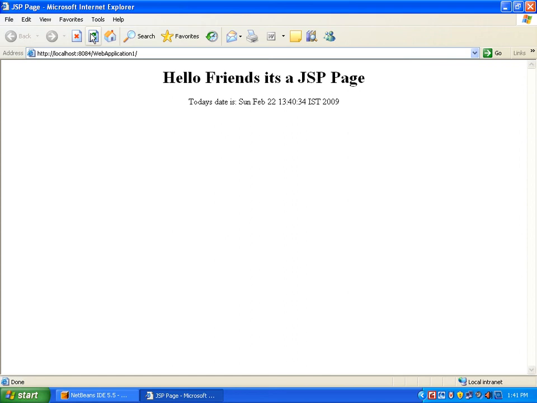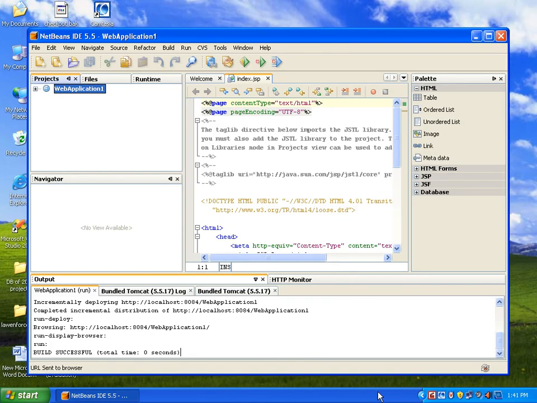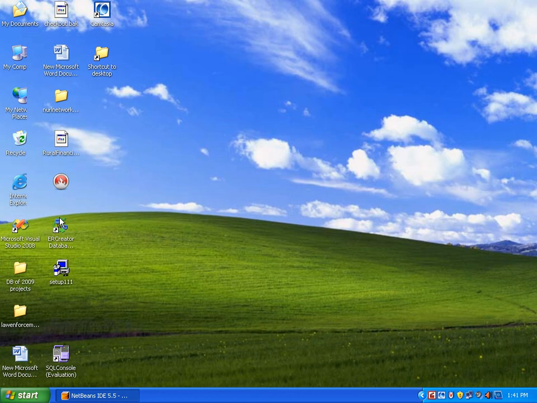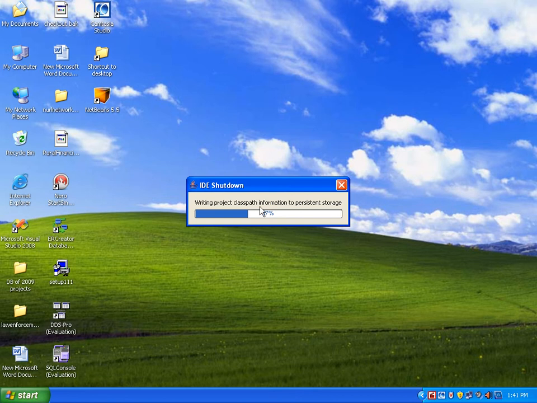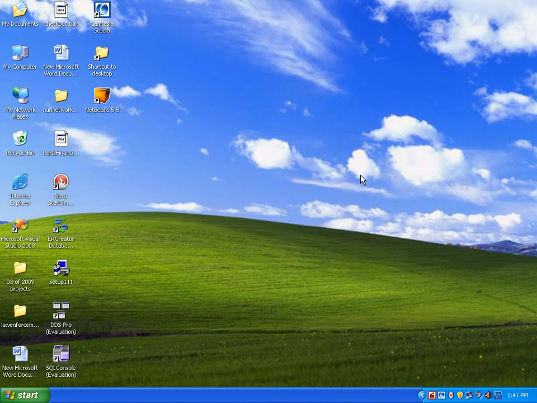That's it. So in this way we can install NetBeans IDE and we can execute our projects by opening them in the procedure what I have explained you till now. Is it clear? Once you complete your work, simply go for file, exit. That's it. See, waiting for Tomcat. Automatically Tomcat server will be stopped. Okay, don't cancel. Let it take its own time to close down all these windows.